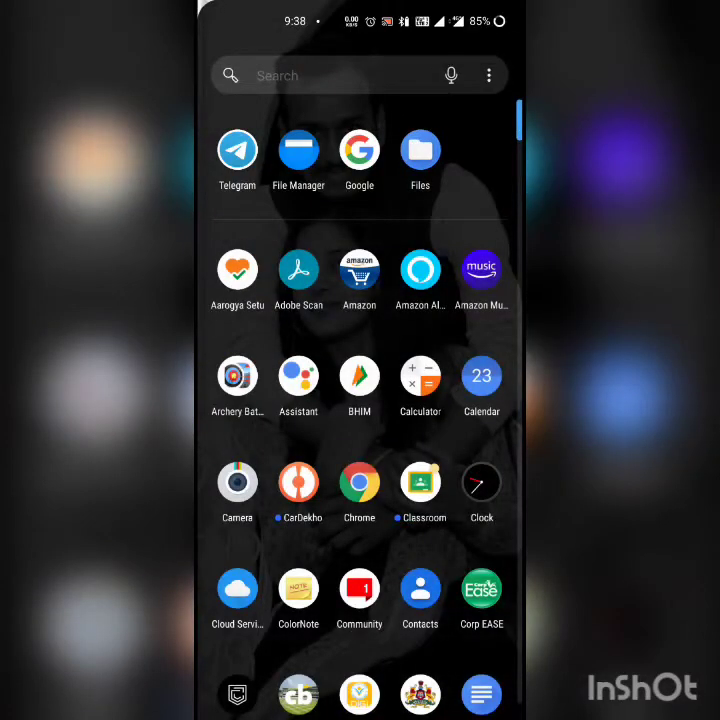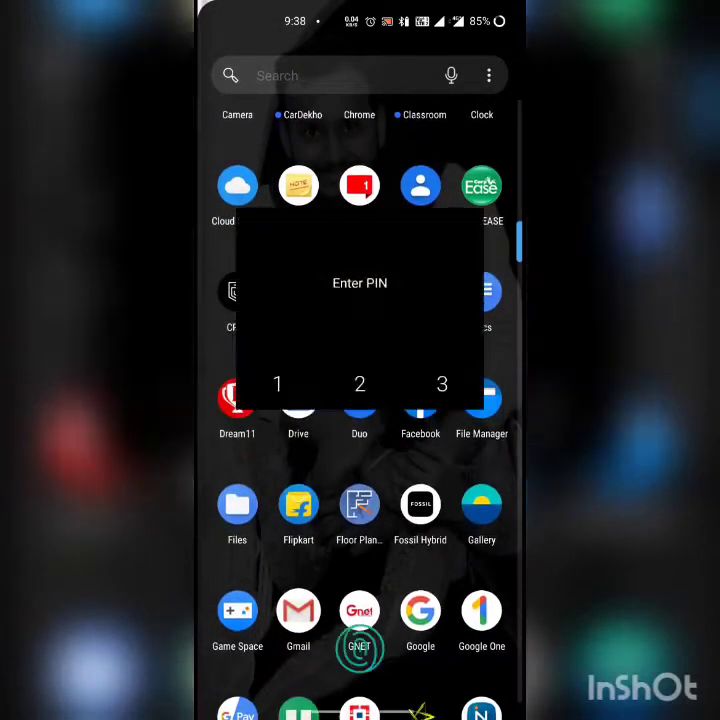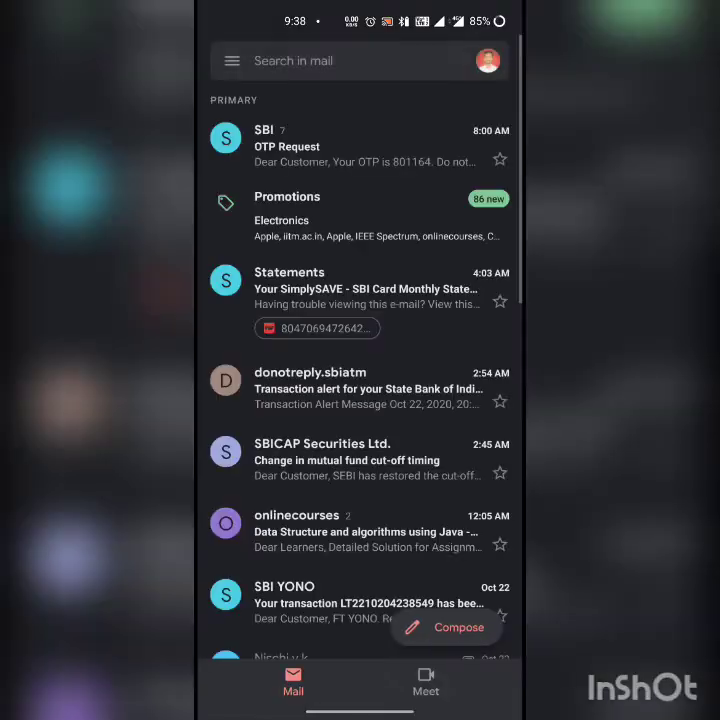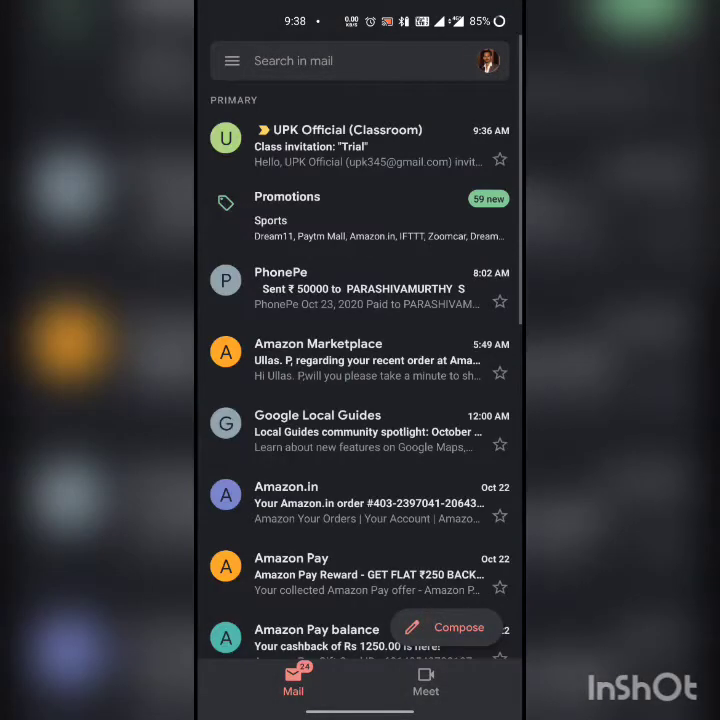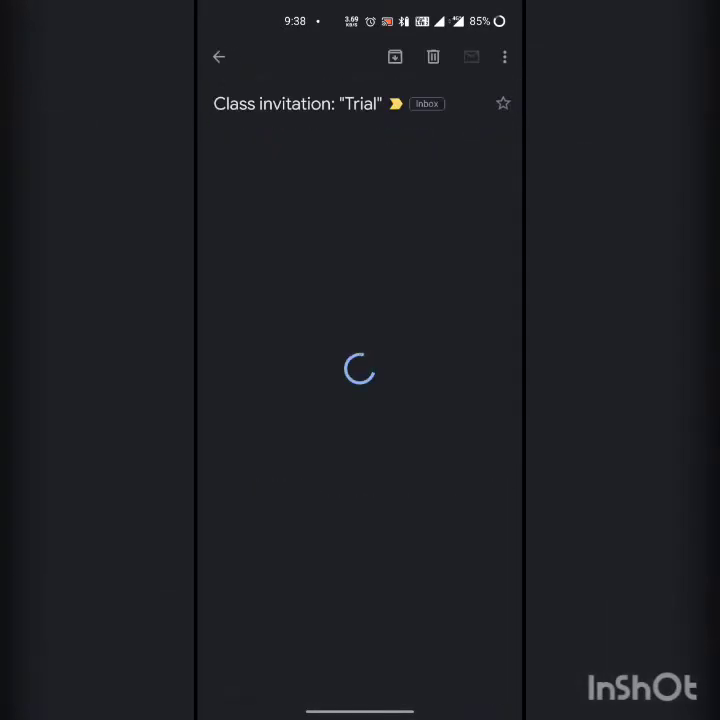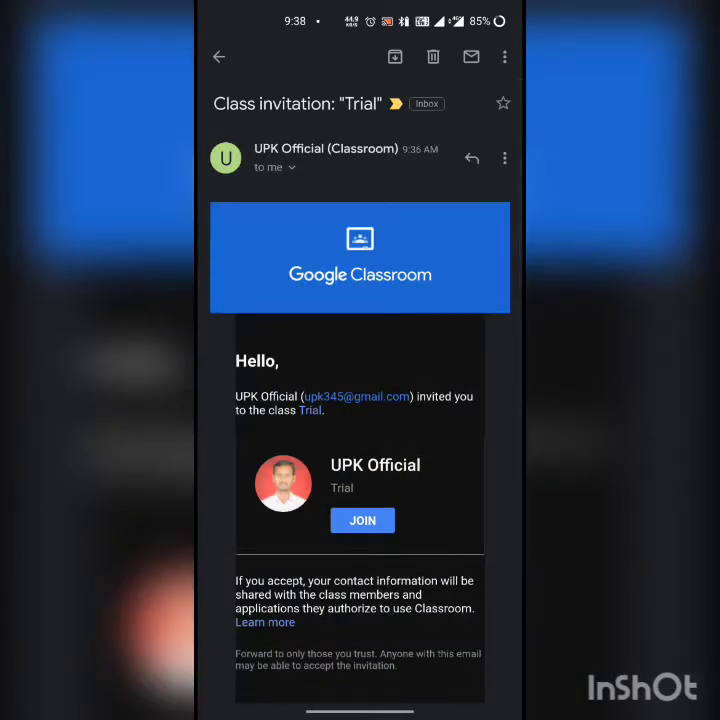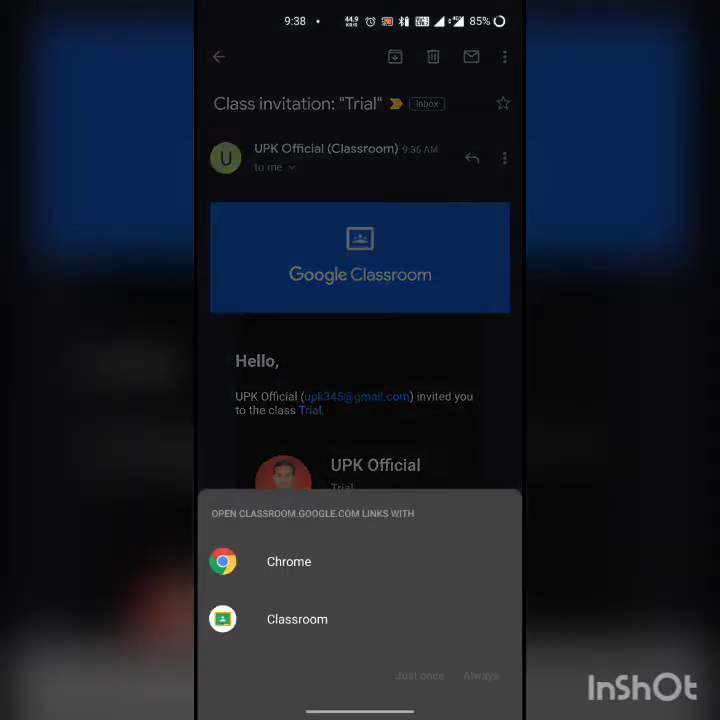Other than that, you can also go to Gmail to open your mail and then join by using the option that is available there. Here you can find the invitation as my first mail. Open it, and there you have the option to join. You can see who has invited and the name of the class. If you are going with the app, you can go with the Classroom.